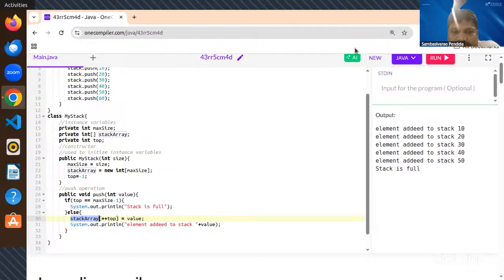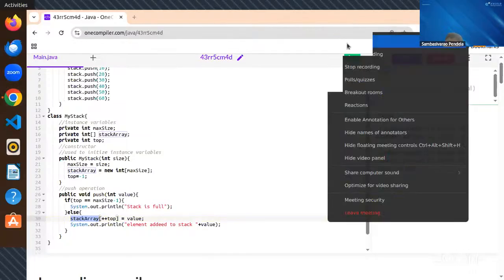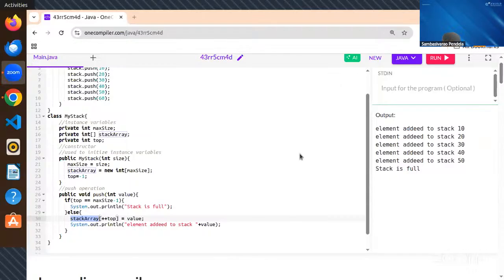Everyone, I'm requesting everyone, please execute the code. Don't take much time. Just take 10 minutes and execute the code.